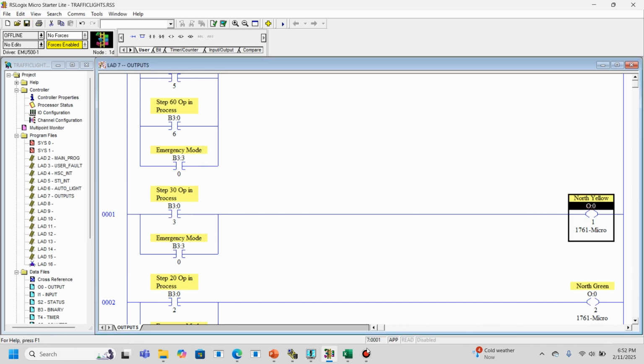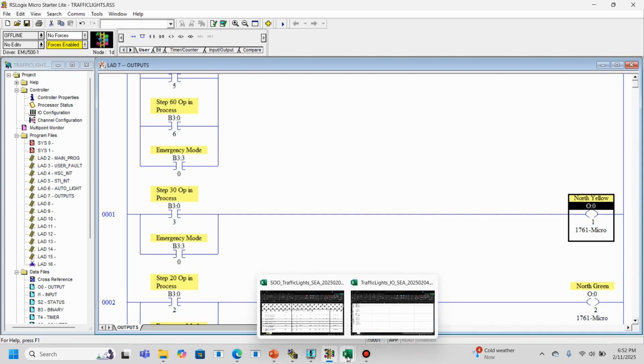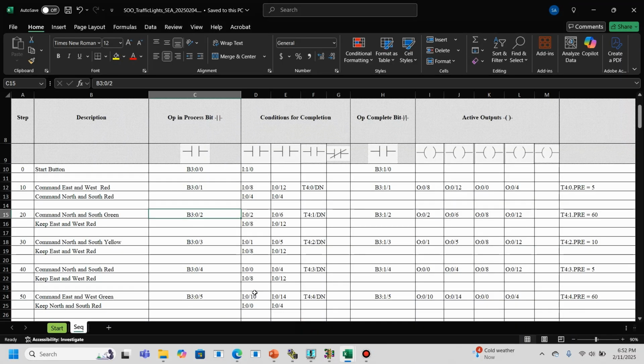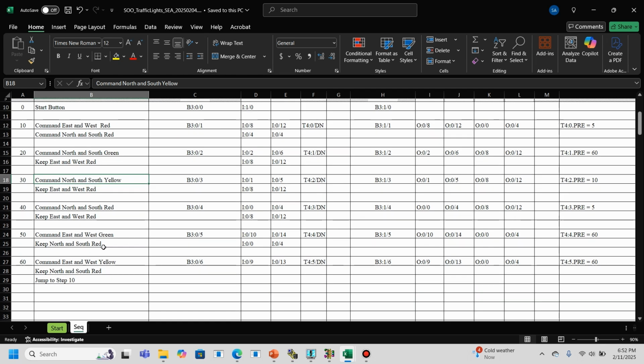But let's take a look at our spreadsheet again and just make sure, because it looks kind of odd. Only step 30 has north yellow. Let's look at step 30. Command north and south yellow. Is there anywhere else that I tell north and south to be yellow? No, not there. Not there. North and south red there. North and south yellow there. North and south will be green here. And north and south red in step 10. So I guess that's right. That looks right, doesn't it?